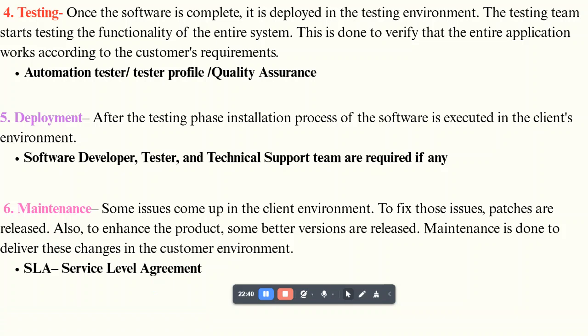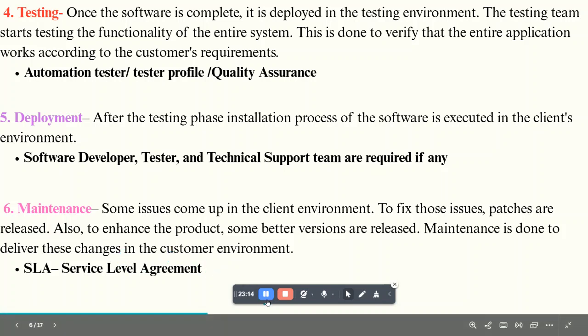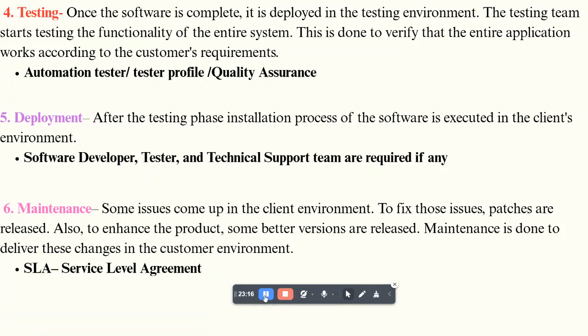There is again one kind of document, known as the service level agreement. We have to assign a document. Once the product is ready and delivered to the client environment, if something happens to your software within a period of 6 months, it is our responsibility: the developer's responsibility, and the software testing and project management responsibility.